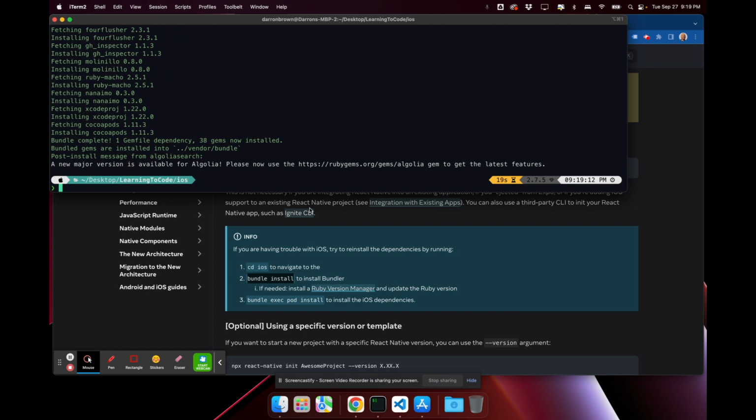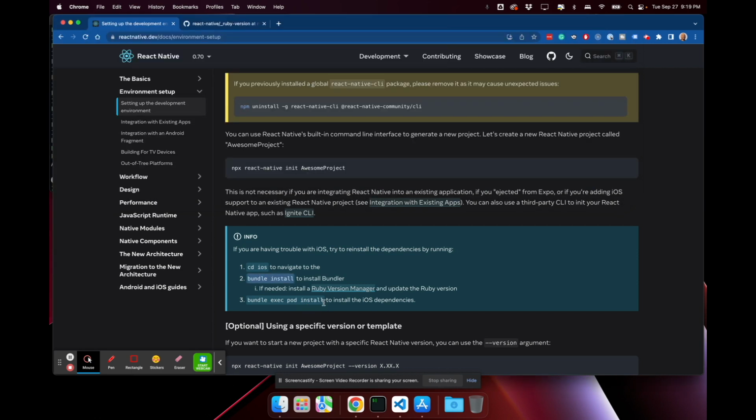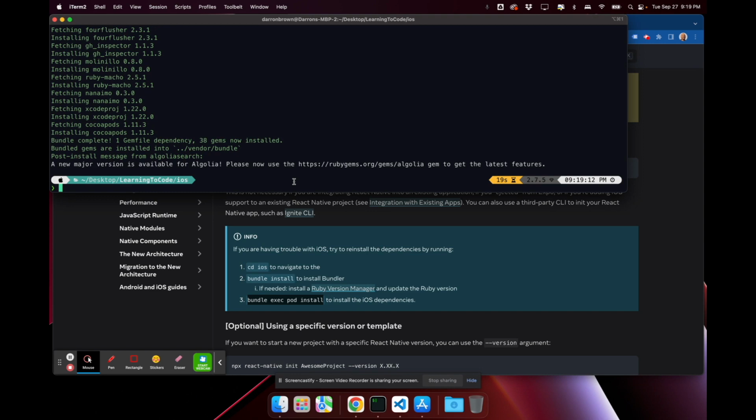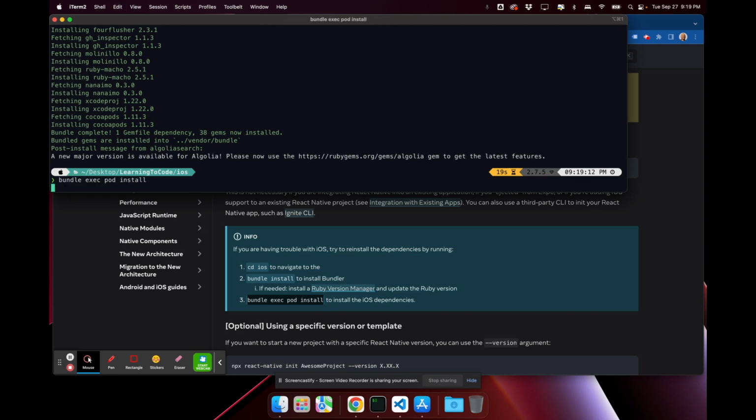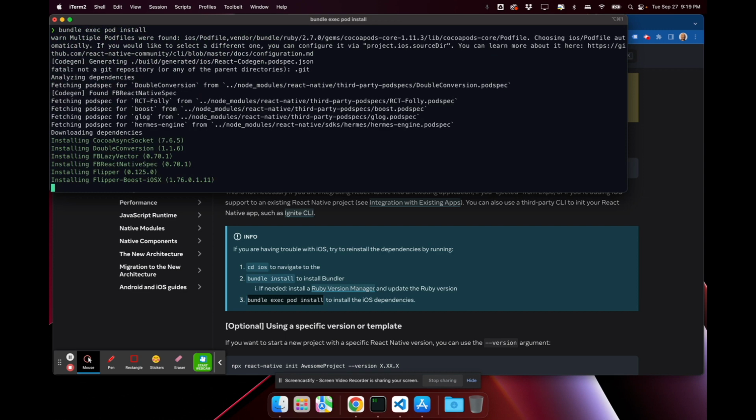Now, after that's finished downloading, I want you to copy the third command, which is bundle exec pod install. Copy this, press enter. And as you can see, all of our pods are installing.